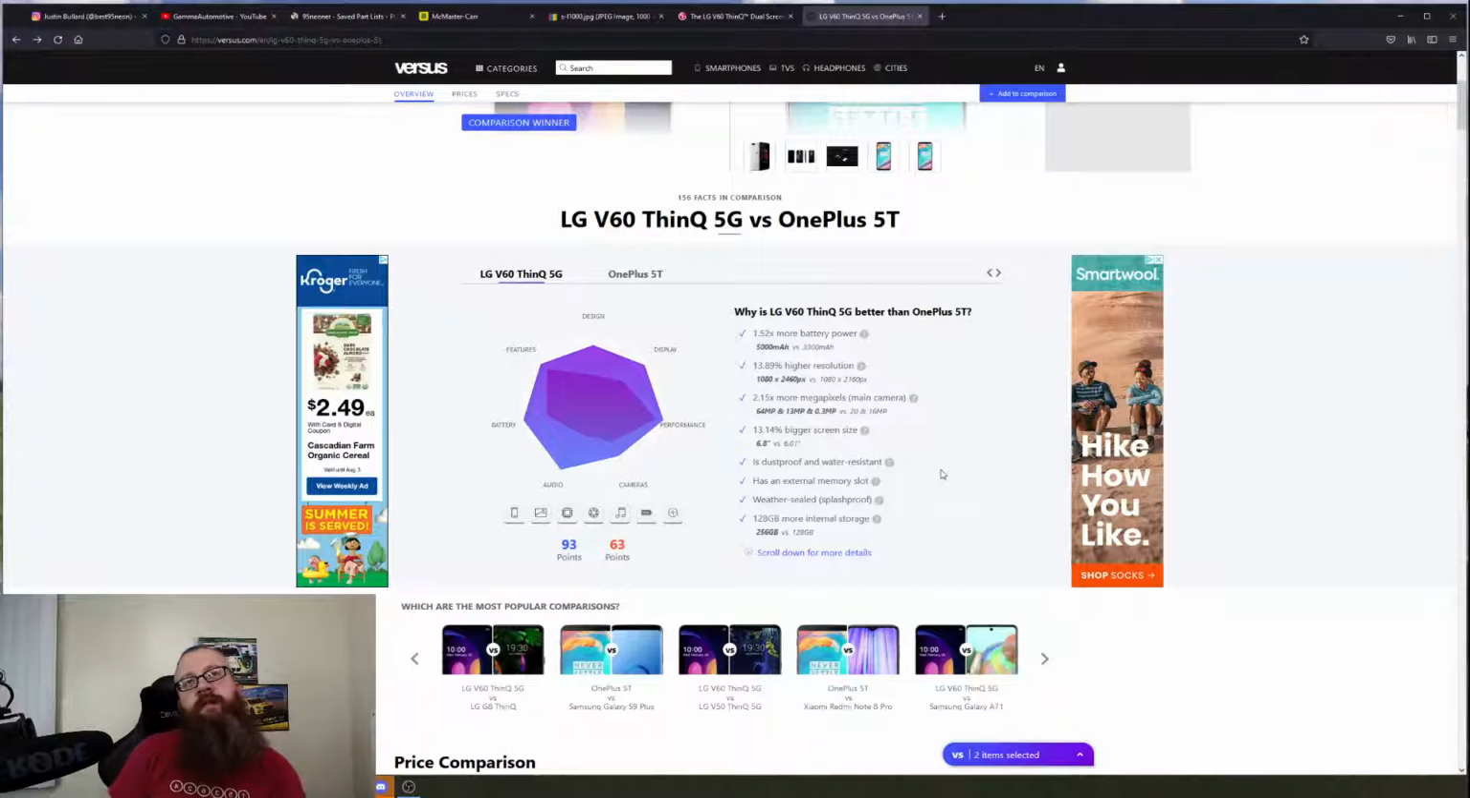So 5,000 milliamp hours as opposed to 3,300 milliamp hours for the battery. Again, if you're using the dual screen, it's not really going to matter as much, but you do have a much higher capacity battery in the V60. I'm kind of hoping, well, it's probably not going to be a full 2 days worth of battery for me. It's probably going to be like a day and a half, but I won't have to charge as often, so that's cool.